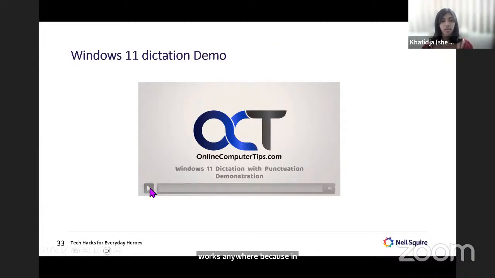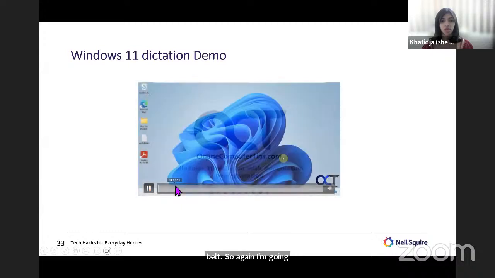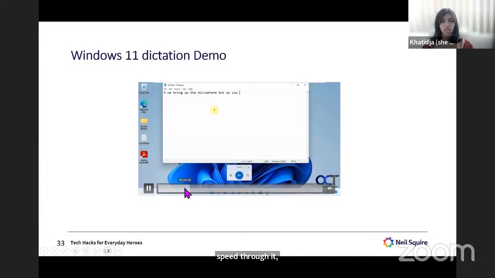So again, I'm going to speed through a little bit. So, see, it just continues on. Okay, here. Windows key plus H. Okay. Oh, so there.